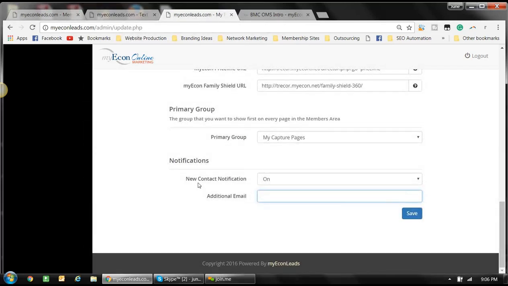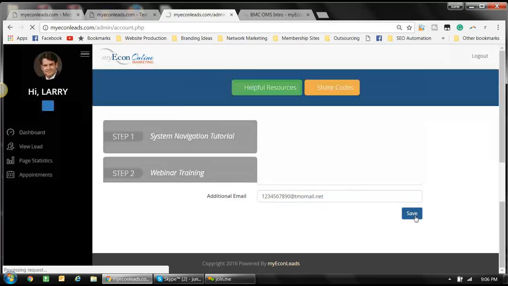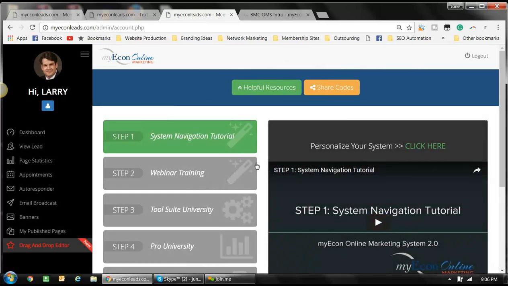Right under notifications, you'll see additional email. I'll paste that in, and then I'll put my phone number right here where these brackets are. So let's just say 1, 2, 3, 4, 5, 6, 7, 8, 9, 0 at tmomail.net, and I'll click save. Once I click save, it takes me back to this page.